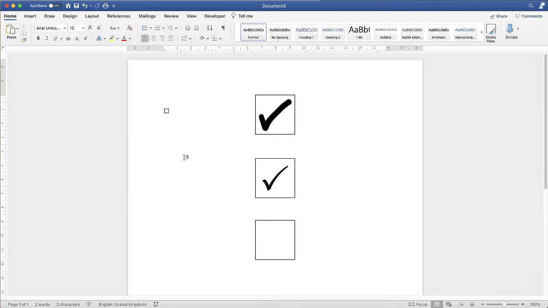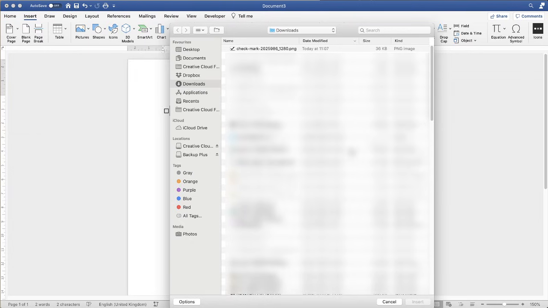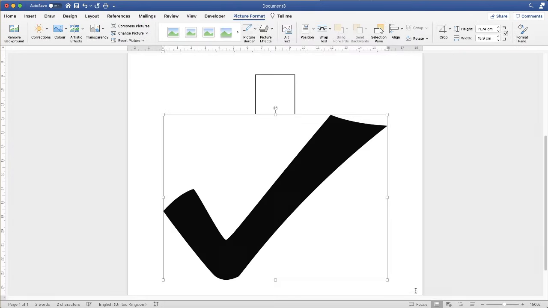You go back into your Word document, go up to the Insert tab, go along to the picture icon, click on the drop down and select picture from file. Then go to your downloads file, and then you'll be able to see your check mark in the top, and then just click insert. This tick will be inserted, it'll be absolutely massive, but don't worry.